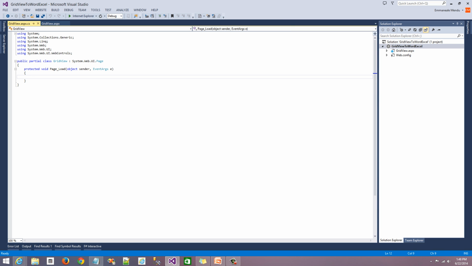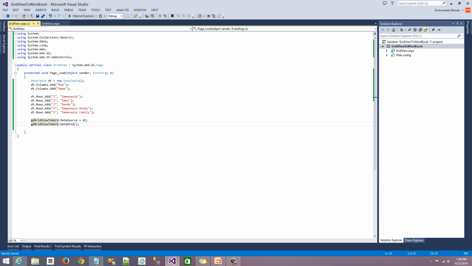So for that we will have a data table. So here I added two columns to the data table and added a few content to show in the grid view. So let's run and see how it looks. So it shows the grid content and export.